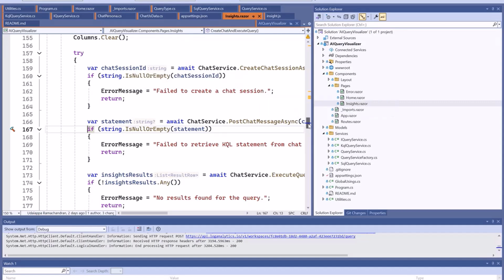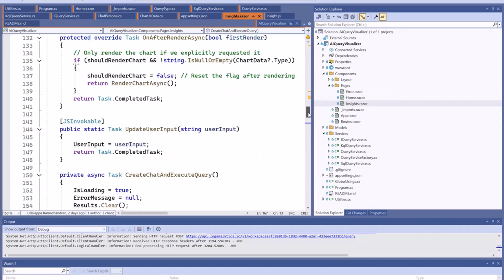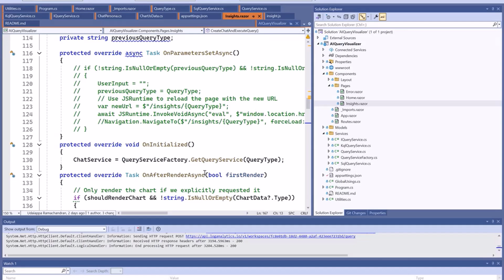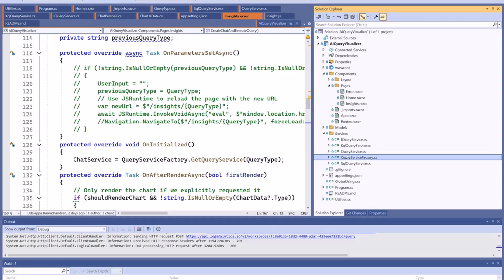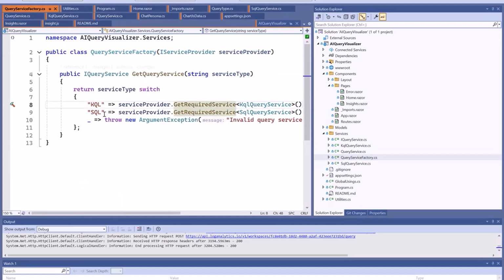Chat service is created based on the query type. Okay, chat service is going to be a get query service, where the factory is going to tell you: if it is KQL, return that. If it is SQL, return that. Okay.